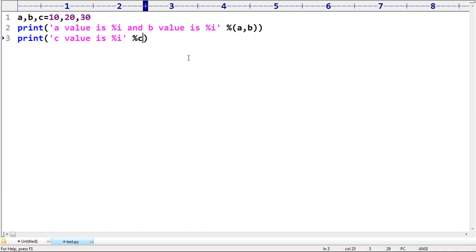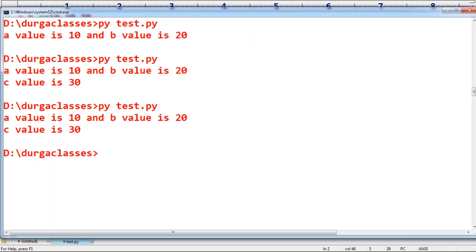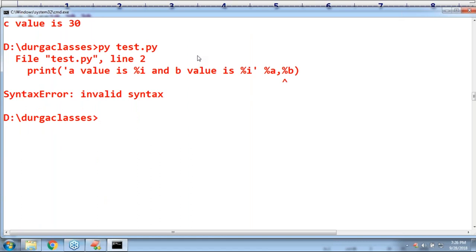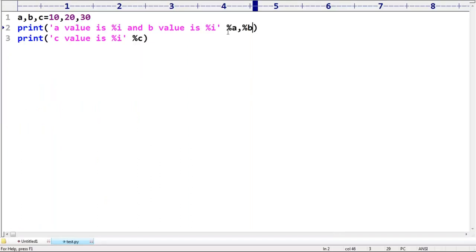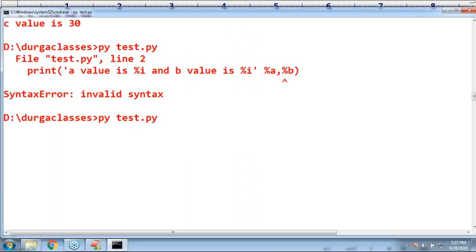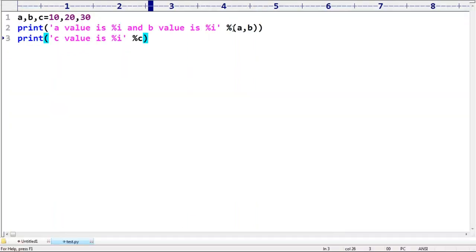Clear, right? Now I have one small doubt. Here two values are there. My requirement is %a and, comma, %b. Is it acceptable or not? Observe: invalid syntax. So this is invalid. You can't. But if you take a percentage of a, comma b, is it valid or not? Perfectly valid. If you have multiple values, put the percentage and then within the parentheses you can take all the values. This type of thing is called formatted strings.